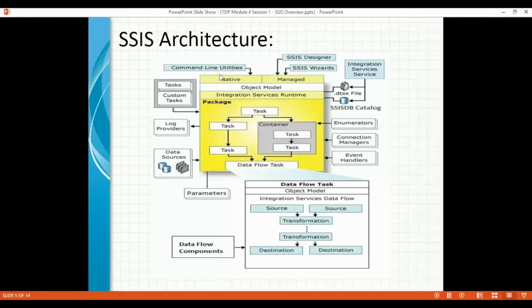Then we have a command line utilities. Command line utilities helps you to execute the SSIS package from the command prompt. So you can use dtexec.exe or dtexecui.exe. So they are the two command line utilities that is used to execute a package either from the file system or from your integration services server.